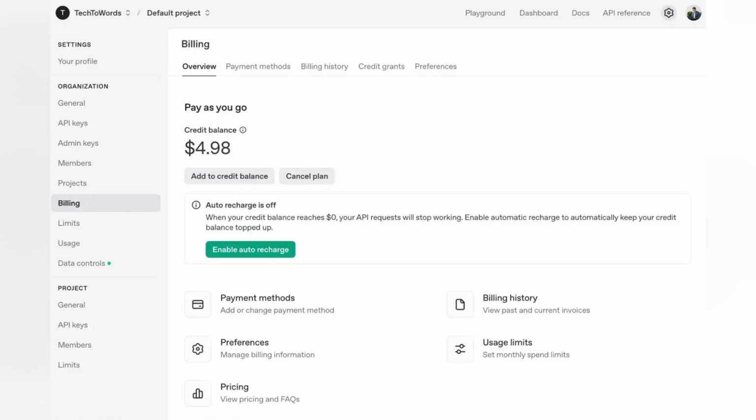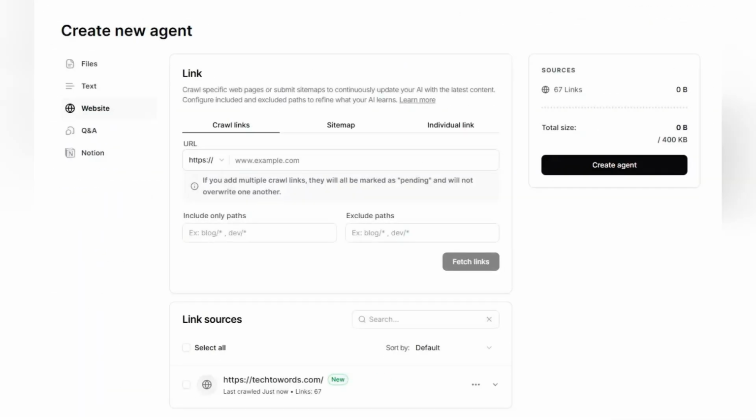Make sure to copy this key and store it somewhere safe immediately, as you won't be able to see it again. While you're there, go to the billing section to add your payment details. A pro tip is to set a usage limit in your billing settings to prevent any bugs from making unwanted API calls and racking up unexpected charges.